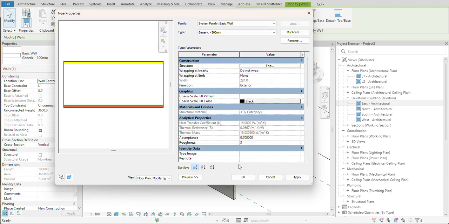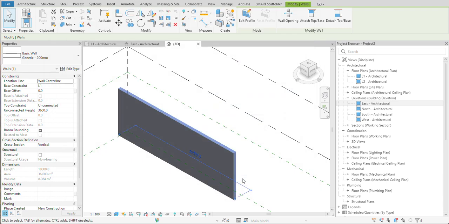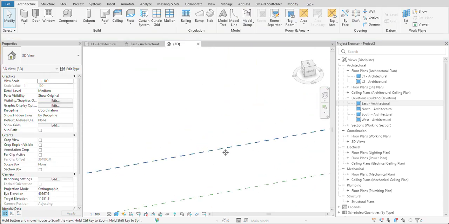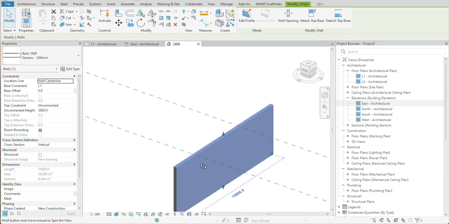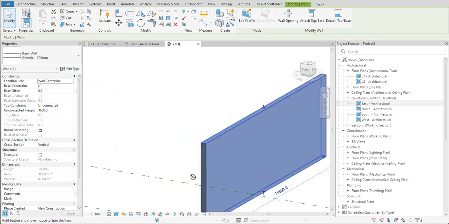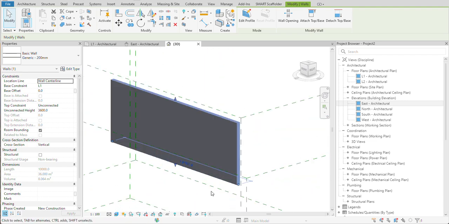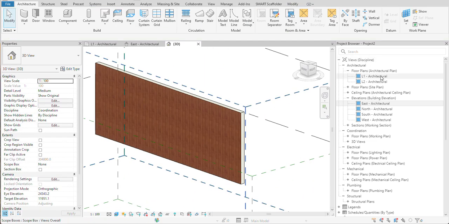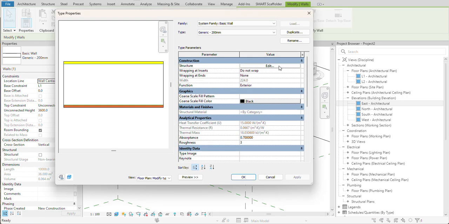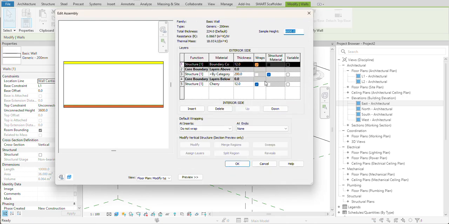Apply, and okay. Now you can see this side has changed, the other side has changed also. So both faces you can change. That is the first thing. The second thing is, if you want more, you can take it here in Edit Type. Whatever you want, you can go and change here.